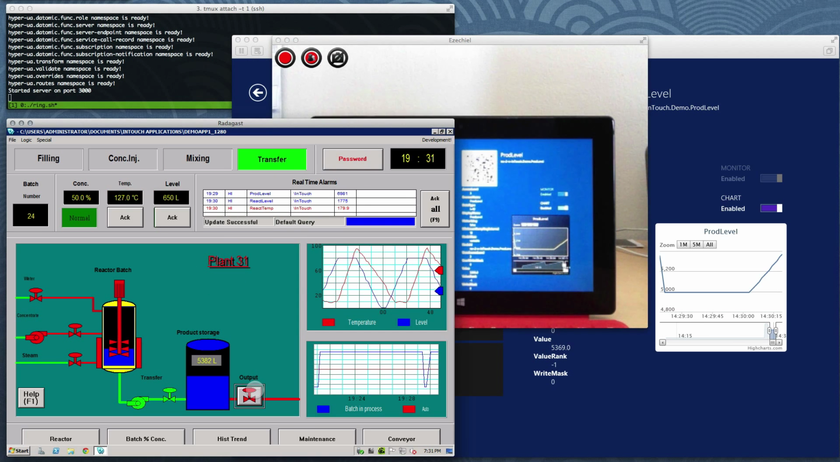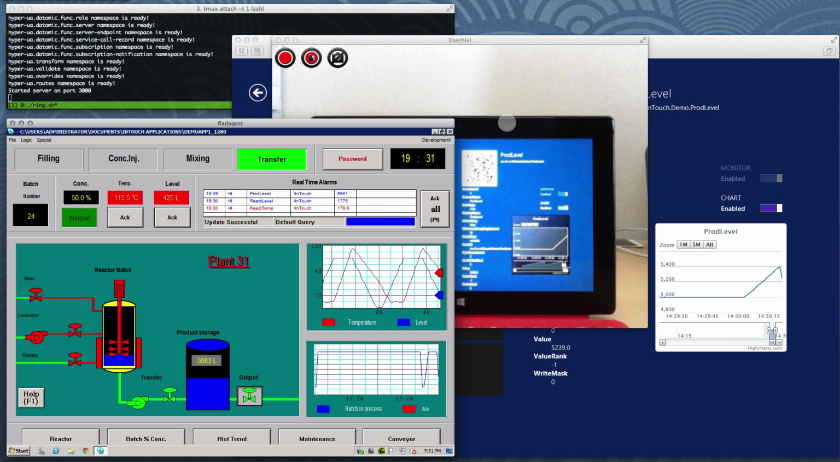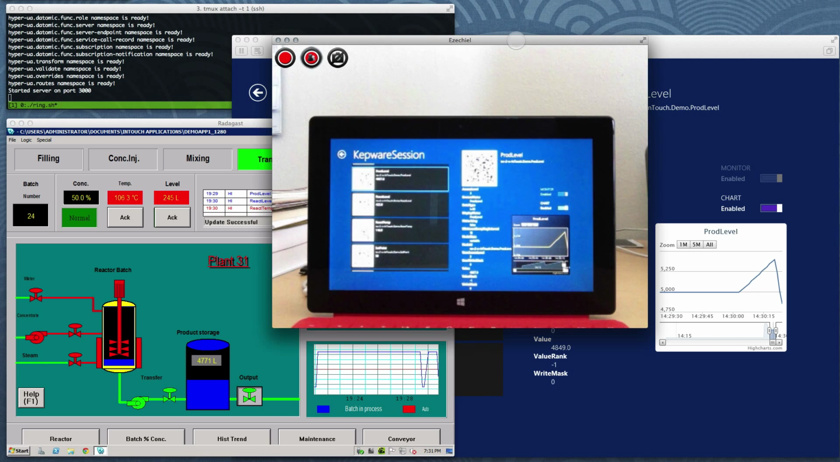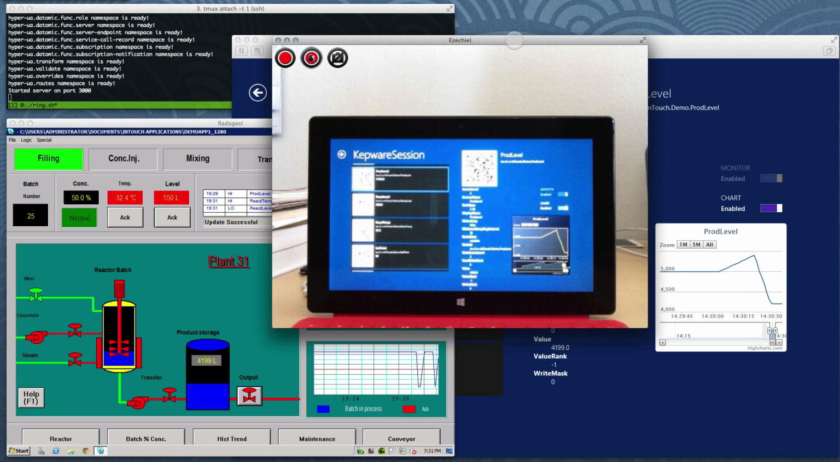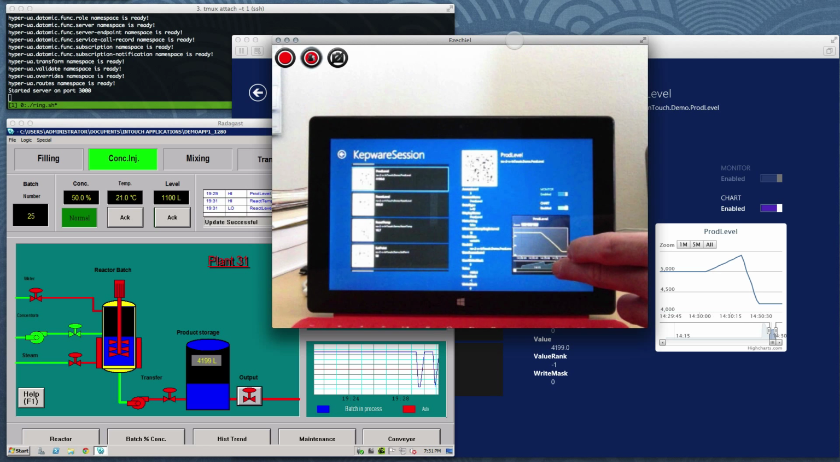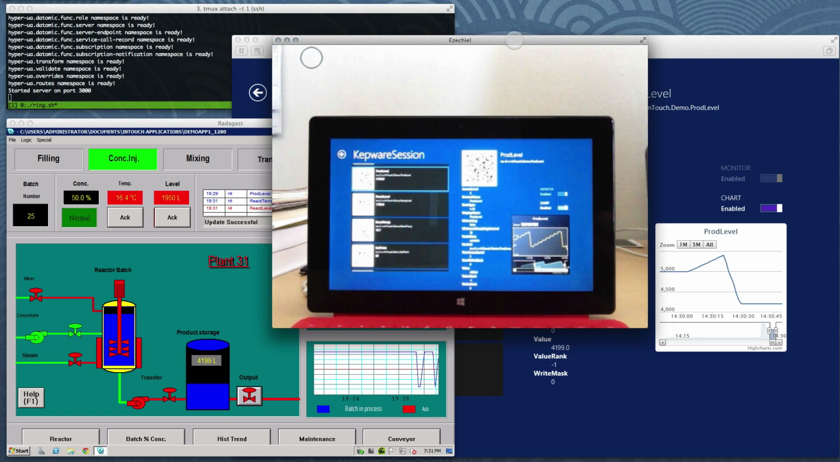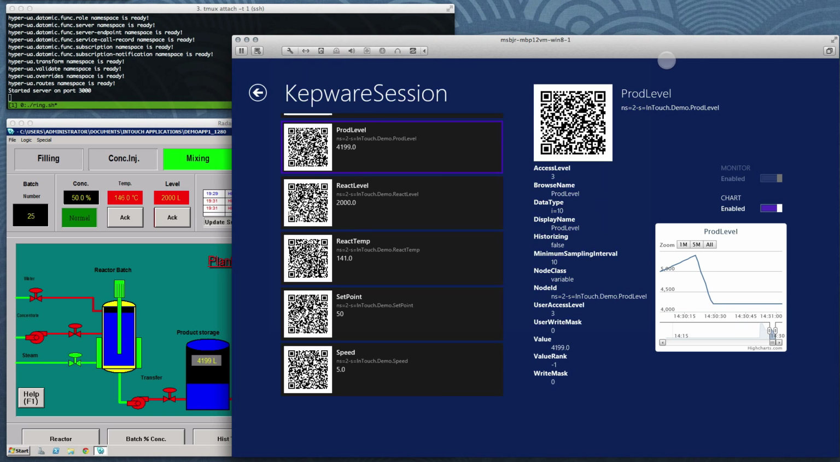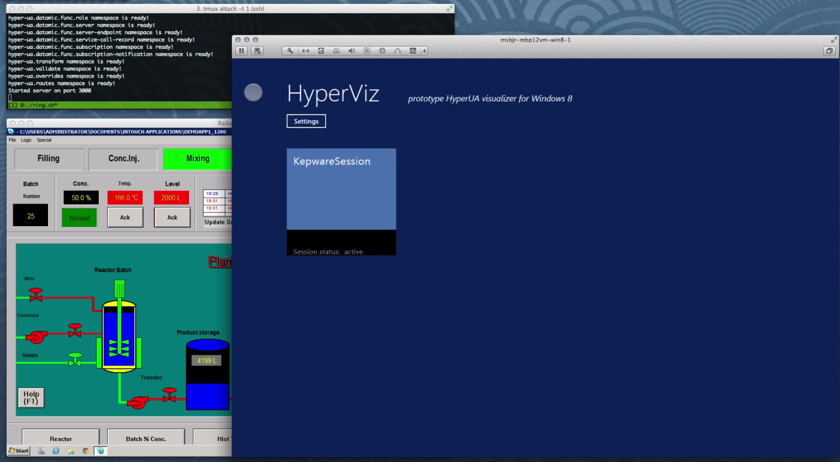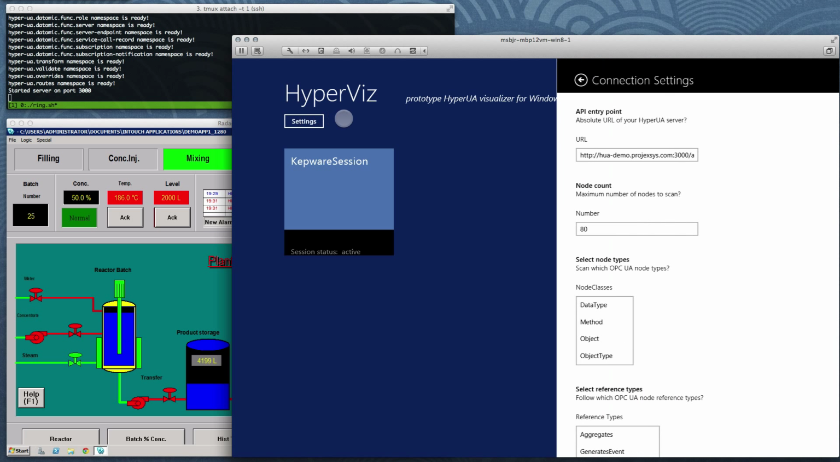Let's see what happens when we toggle the output valve in the InTouch HMI. Almost immediately, we can begin to see the falling product level reflected in the graphs on both the tablet and the virtual machine. I'm going to reach over and widen out the graph on the tablet so we can see several minutes of data for this product level node. I want to return to the virtual machine now and experiment with some different settings for our app.